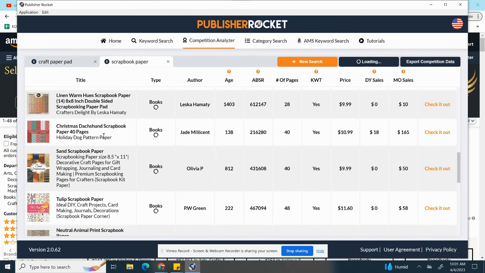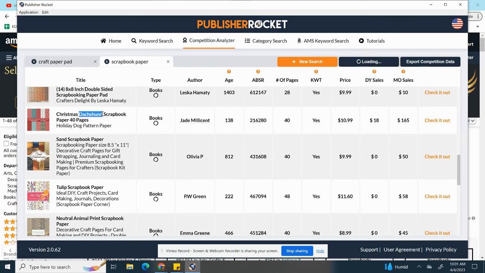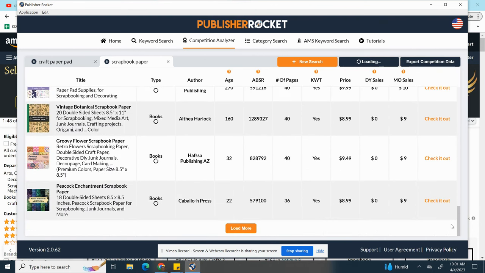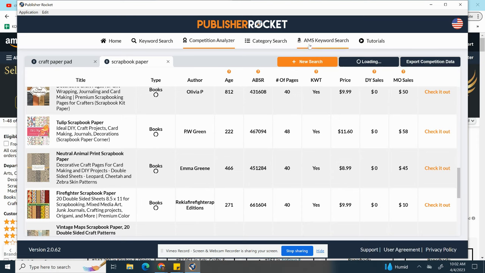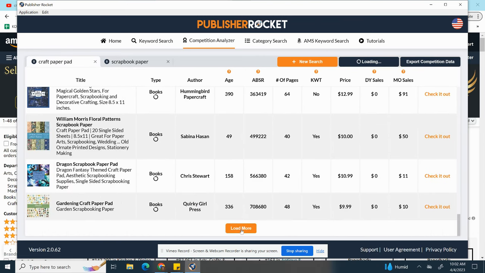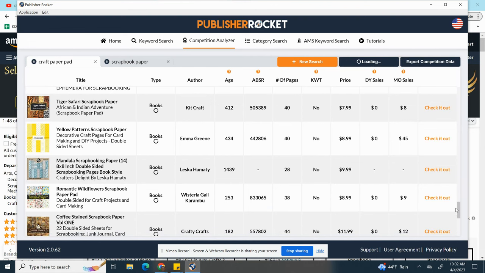So this one's Sand Scrapbook Paper Christmas. Tulip. I'm not going to even try to pronounce this dog breed because I know that I will probably mess it up the first try. Neutral animal print scrapbook paper, firefighter scrapbook paper, vintage maps. I mean, there's just so many, and I'll just keep going through the list, and at the bottom there's usually a load more button, and I can just click that and it will show me even more books to look at. So Publisher Rocket has definitely saved me a lot of time with niche research because I don't have to do the actual manual search.